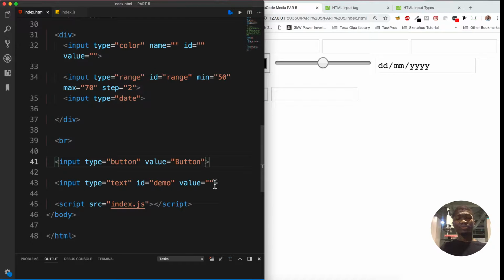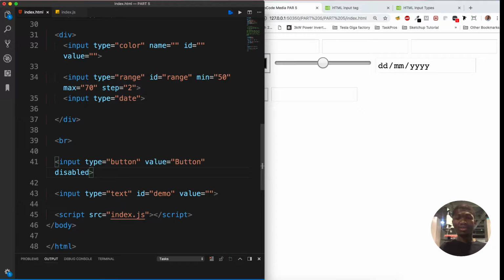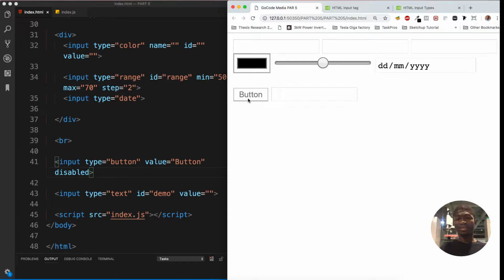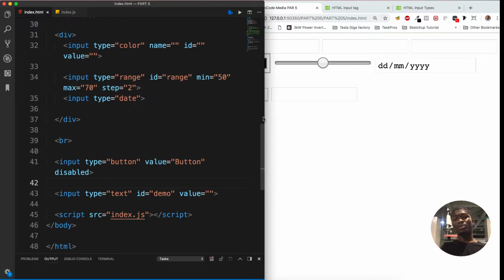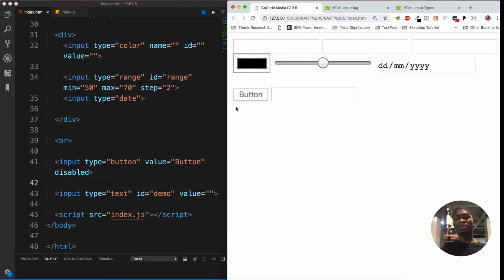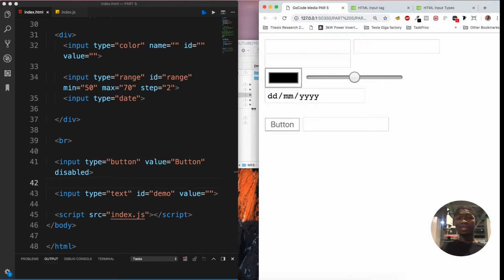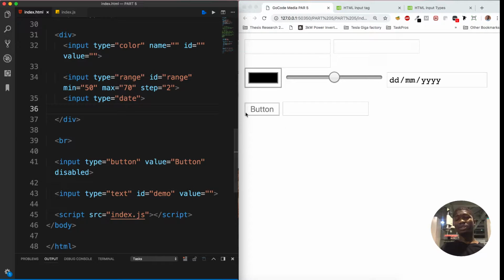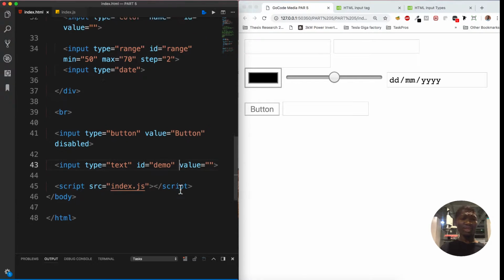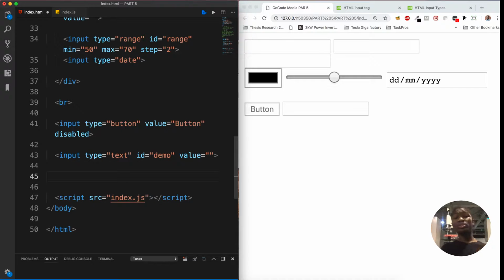So for example, I can disable it. I can call it disabled. You see, now you cannot do anything with it. That's why sometimes on some websites, because you're on a particular web page or a particular portion of the website that you're not allowed, they will just disable it. But let me show you another cool one that we are going to be using in form.